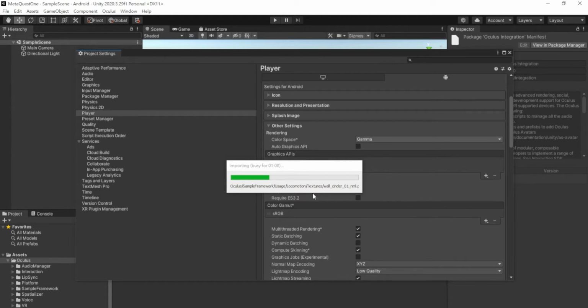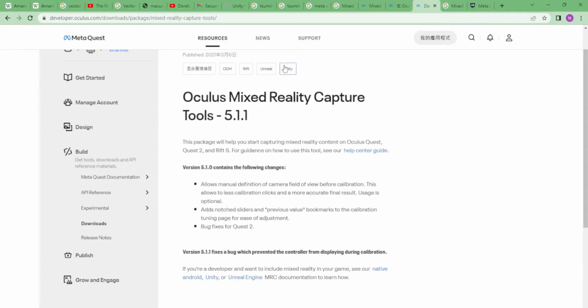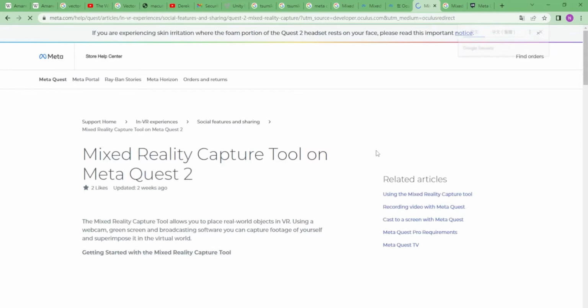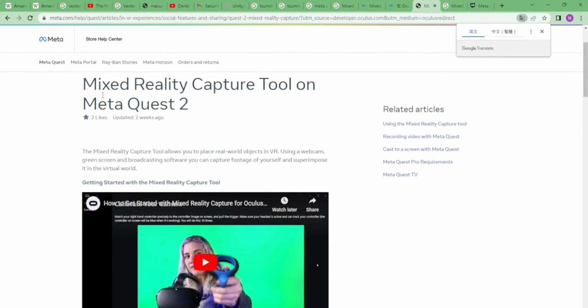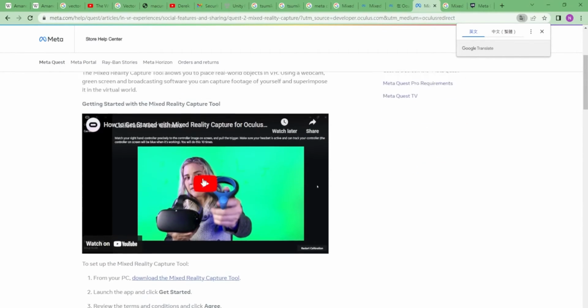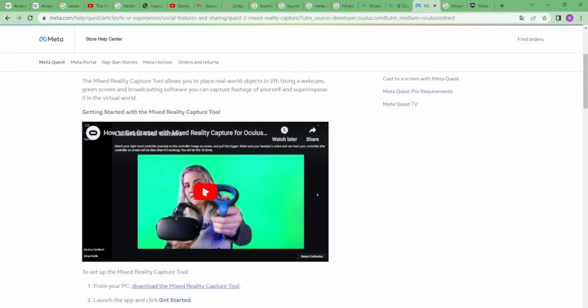Can you connect to the device? He said just now it can connect here. This one, mixed reality capture tool in the Quest 2, okay? This is a different one I'm talking about, okay? Don't get confused, guys.